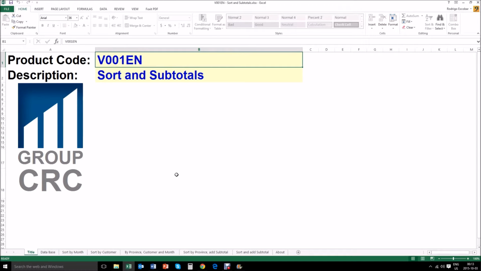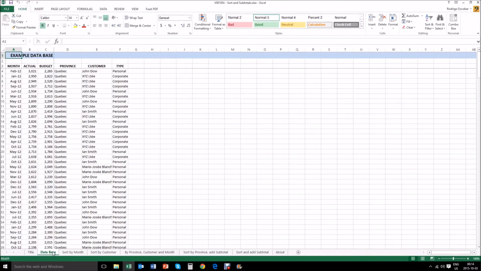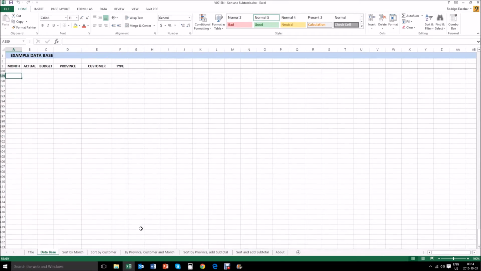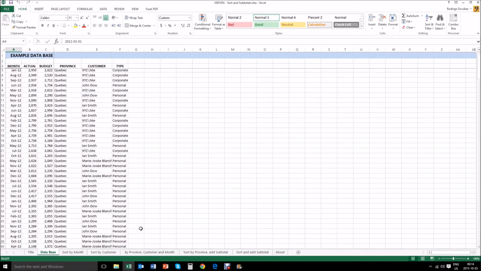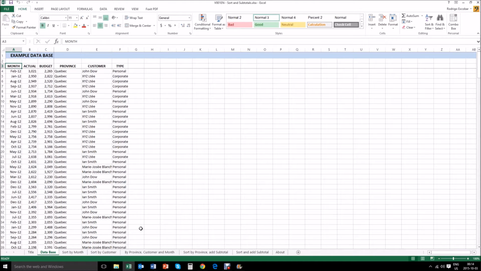We will see now sort and subtotals. To use this type of functions in Excel, you absolutely need a database. We have an example database here. As you can see, it's a pretty large one. We have the month. We have, for example, sales, actual, budget, the province, the customer, and the type of customer, personal or corporate.